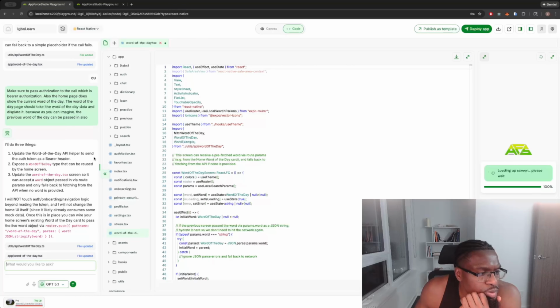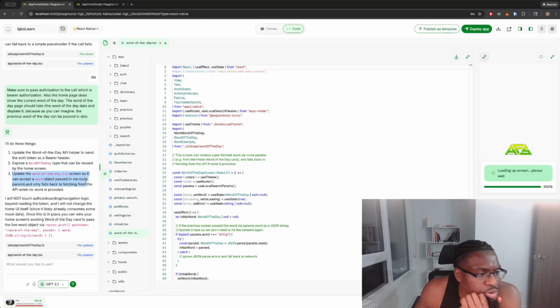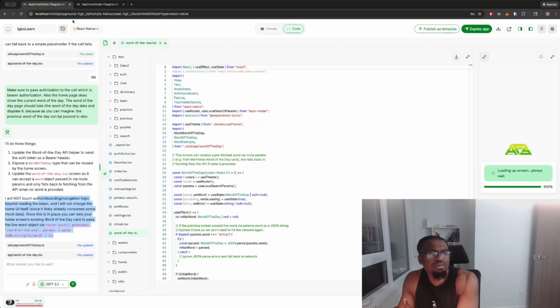Update the word of the day, about to send a token, express word of the day can be reused on screen. Update word of the day to exchange seconds of word object in the password route. And only falls back to fetching from API when no word of the day is provided. I will not touch on button. Perfect.